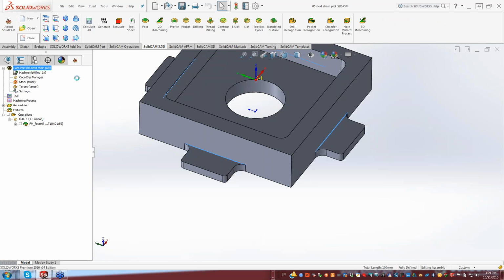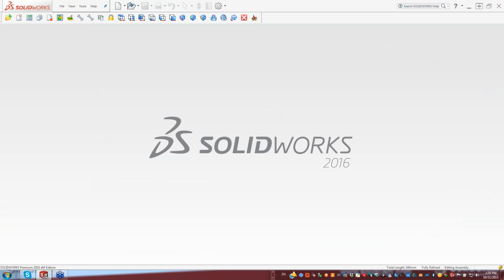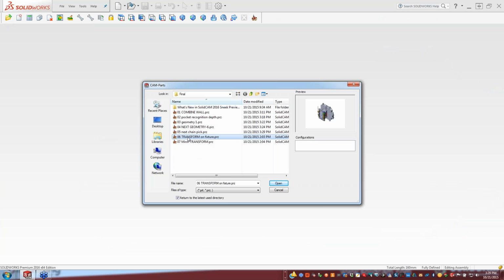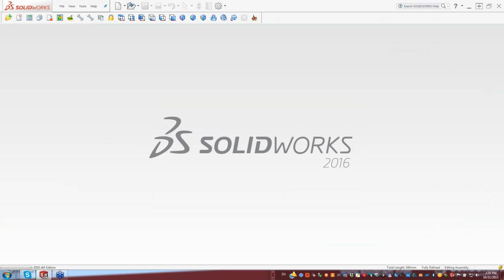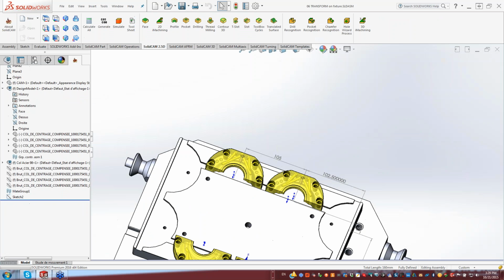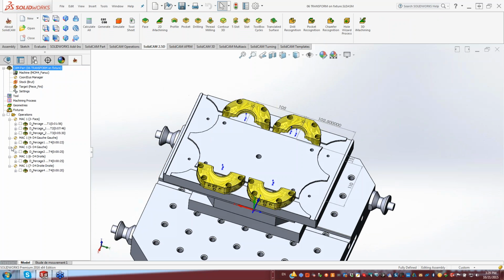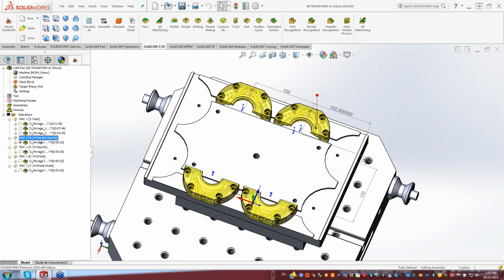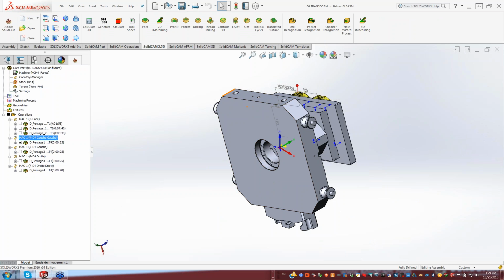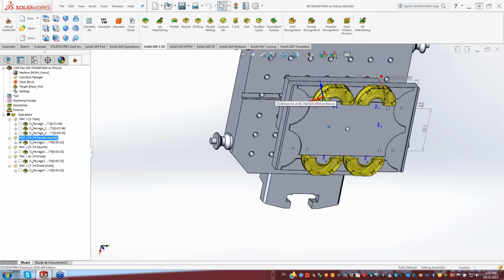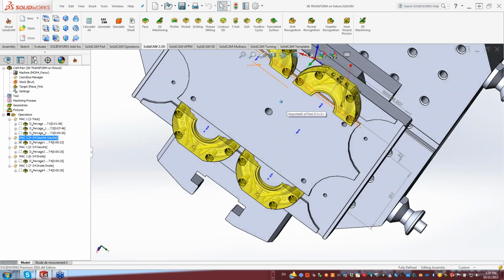Let's close this part again, and we'll open up this part over here. Now, let's take a look at this operation that I did over here. This operation is on Mach 1 position 4, okay, where this hole is being drilled out.